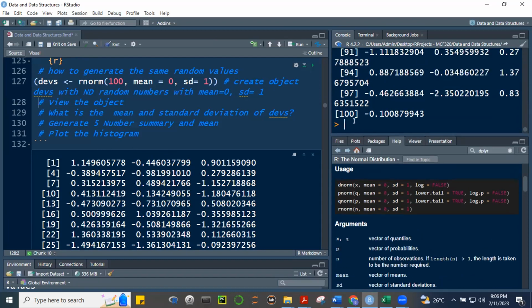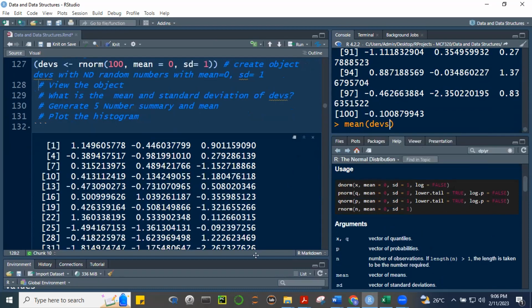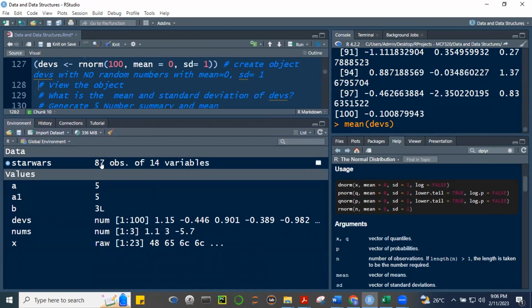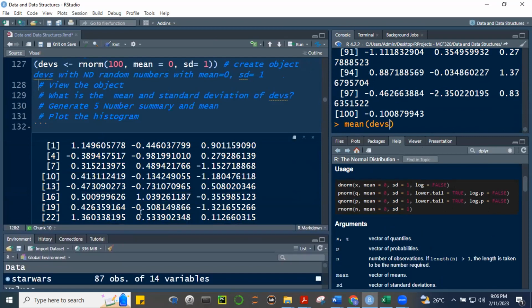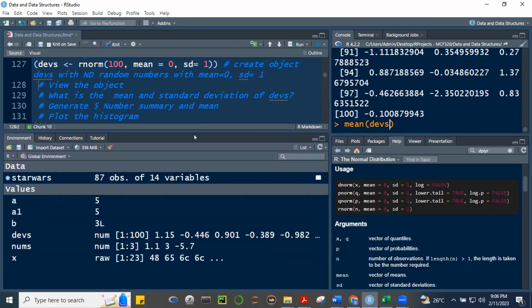Okay, pero let's check, no? Kunin natin yung mean ni devs. Di ba may object na tayo na devs? Saan nga pala napunta si devs? Anong class of object siya? Nasa data ba siya? Data frame ba siya? Or vector? It's a vector. Bakit? Kasi pare-parehong numerical yan, mga numerical lahat yan, and vectors consist of one or more data types na pare-pareho. Kaya ang tawag dyan vector, kaya dito siya pumunta sa values or vectors.